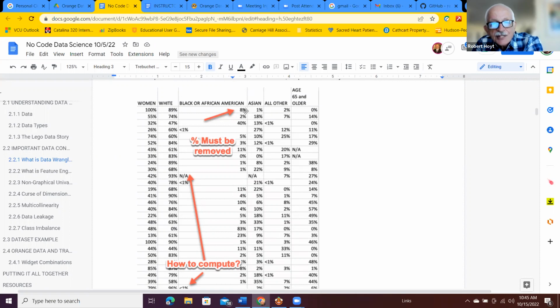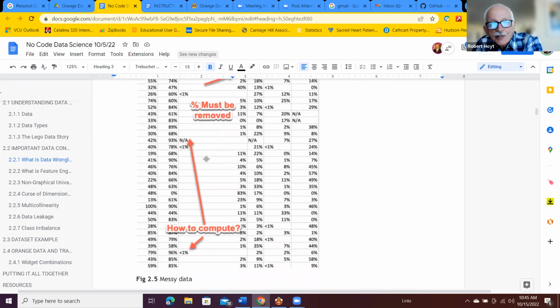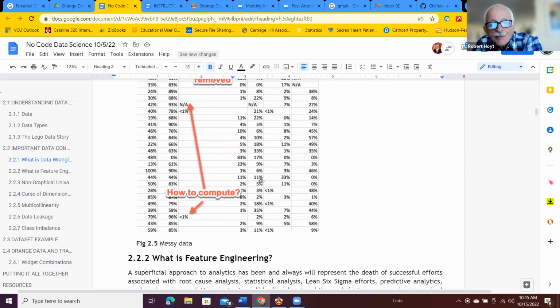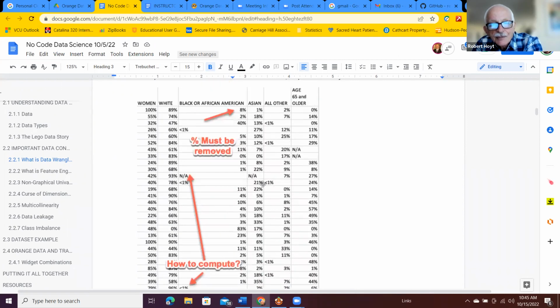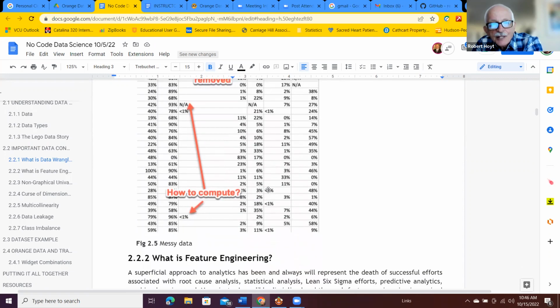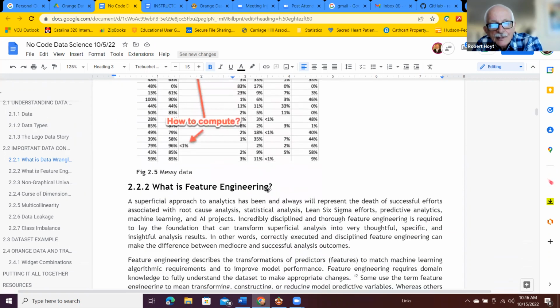You see the percent sign, that won't compute. You see the less than, that won't compute. You have to get rid of it. You have to decide what you want to do with n/a. So automatically you've got issues here. I don't think there are any blank ones here, but you'll run into plenty of blank cells in any spreadsheet.